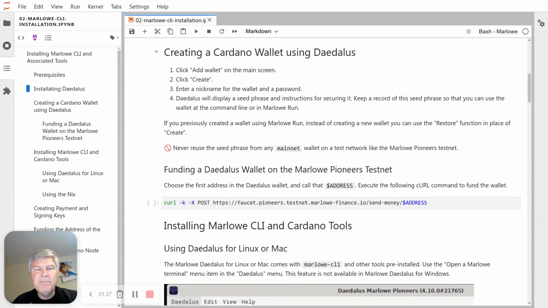So once you've created or installed Daedalus, you probably want to create a wallet. There are commands there in Daedalus to add a wallet, create, you give it a nickname and a password. It will display a seed phrase. Keep a record of that, write it down. And you can also reuse seed phrases from, if you've used Marlowe Run, for instance.